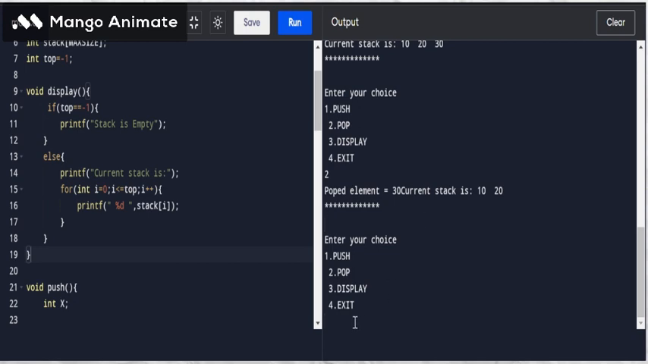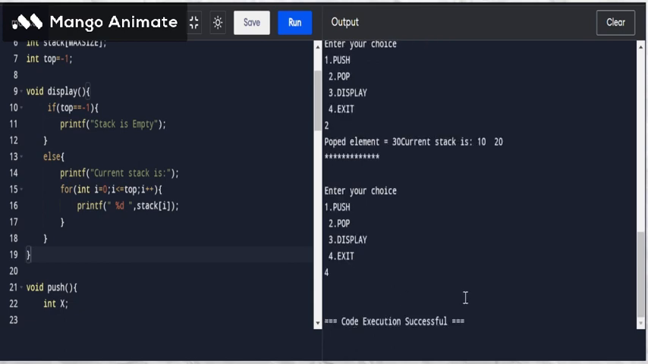And at the last, if we have to close the program, we'll press exit and will come out of this program. So this is the entire program for implementation of the stack using C.